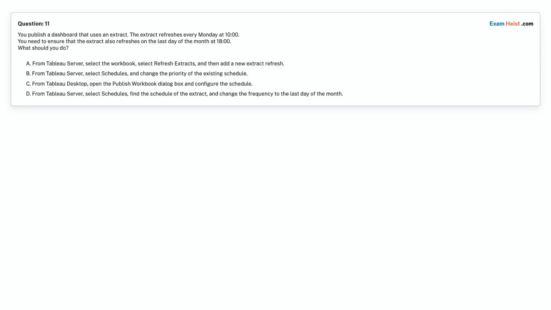Question 11. You publish a dashboard that uses an extract. The extract refreshes every Monday at 10:00. You need to ensure that the extract also refreshes on the last day of the month at 18:00. What should you do?